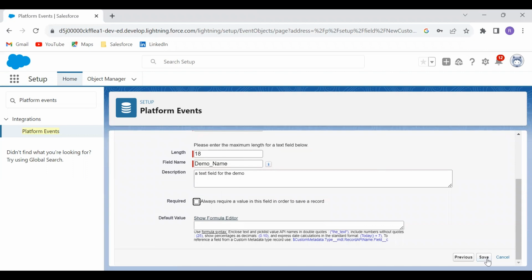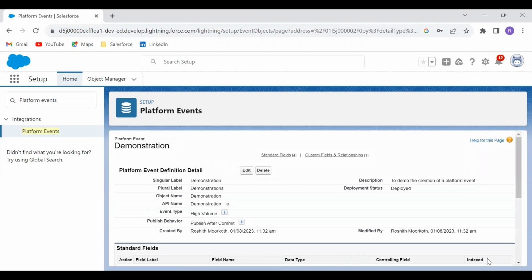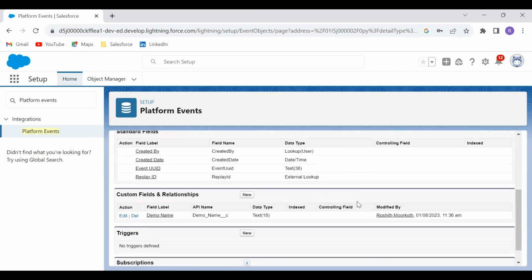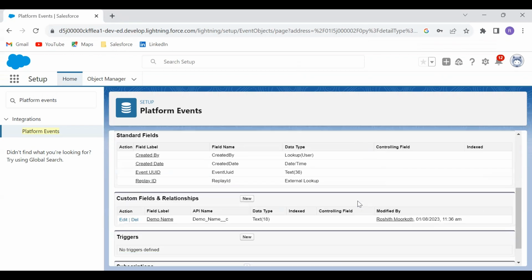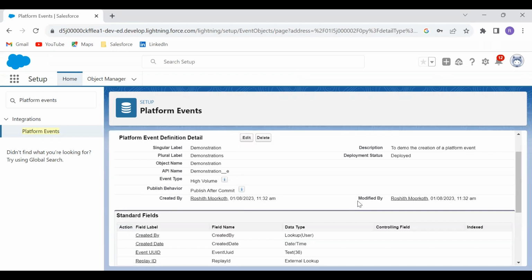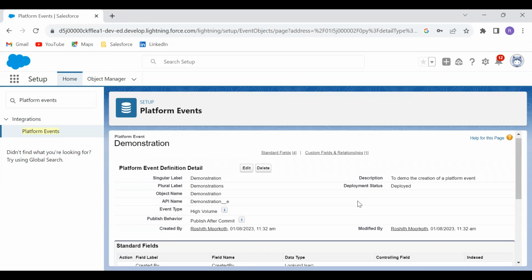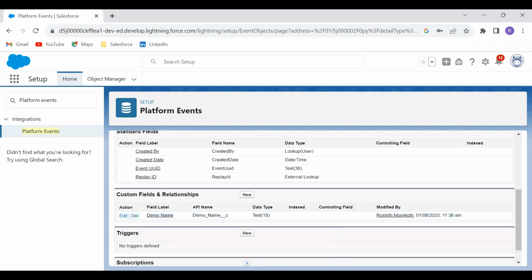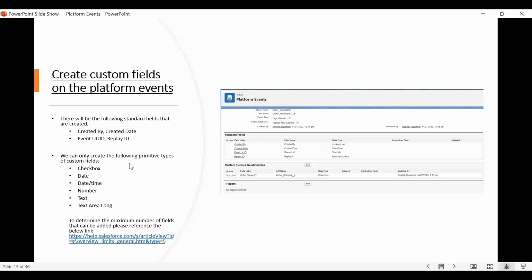Once you click on save, unlike a custom SObject, you are not prompted to provide the object or field level security for the fields that you have created, since platform events are accessible across the board for create and read purposes. They will not be available for edit and delete. So this was all about the custom fields. We have seen how to create a platform event definition, and now we have seen how to create custom fields. Let's move back to our slides.